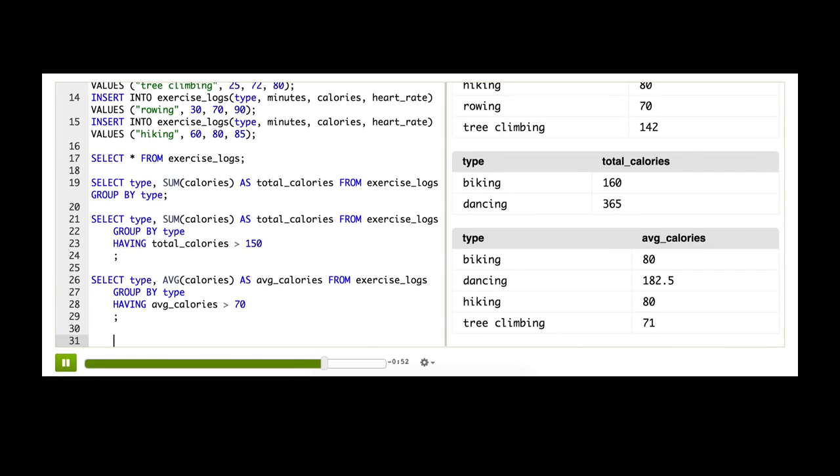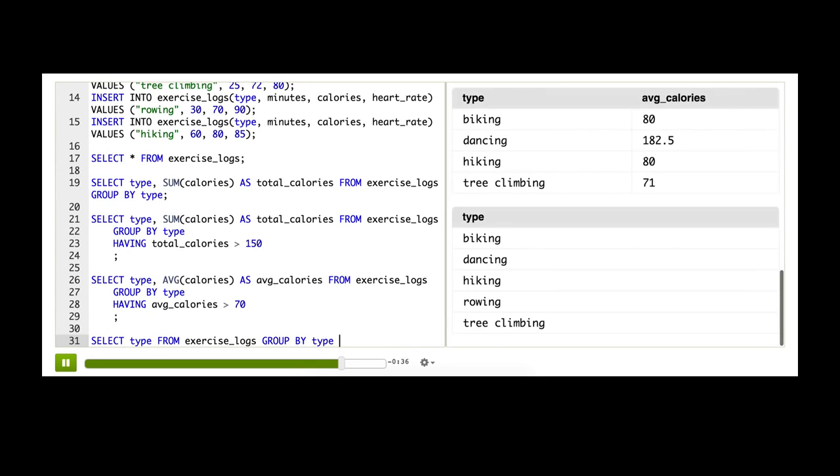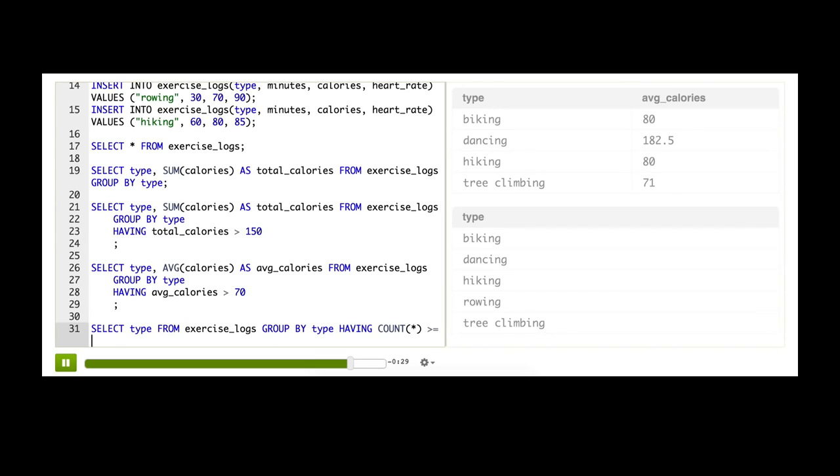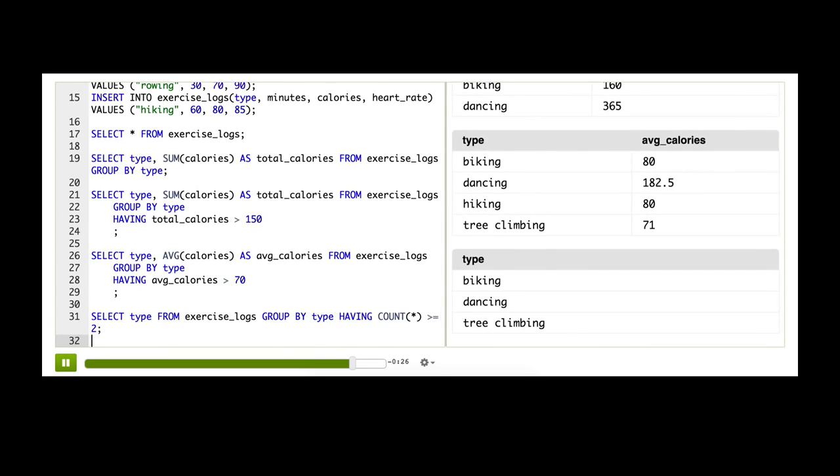Let's say we want to see all the exercises where we logged at least 2 activities for that type of exercise. For that, we're going to use a count function. So I'll select type from exercise logs, group by type, and then having count star, doesn't matter what column, so we can just do star, greater than or equal to 2. Okay, so now we can see biking, dancing, tree climbing. I've done all of those at least 2 times. Makes sense because those are my 3 favorite activities in life.